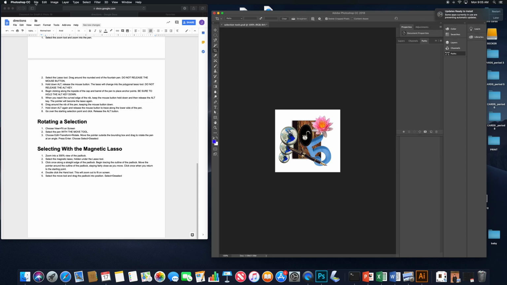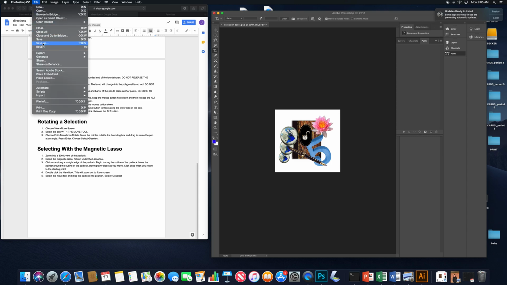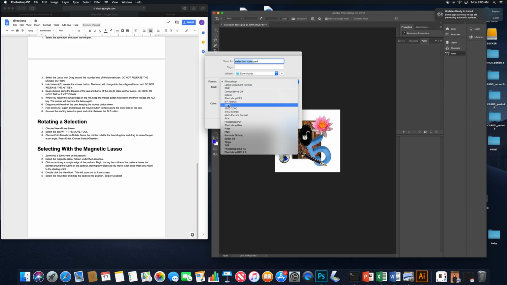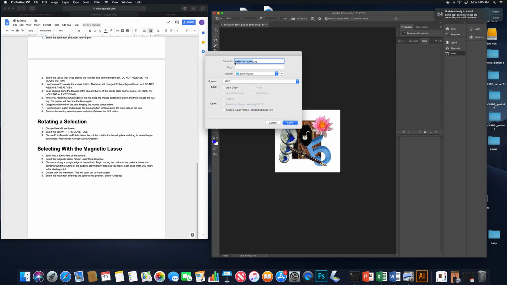You will save this, so we'll go to File, and again, yours will look different than mine, but File, Save As. Make sure you save as format. Make sure you go down to JPEG, okay? Selection tools. I would like you guys to start getting used to saving things as this. So you have it here, you have selection tools. That's the name of the assignment.